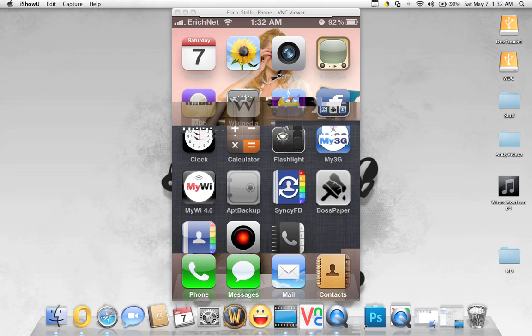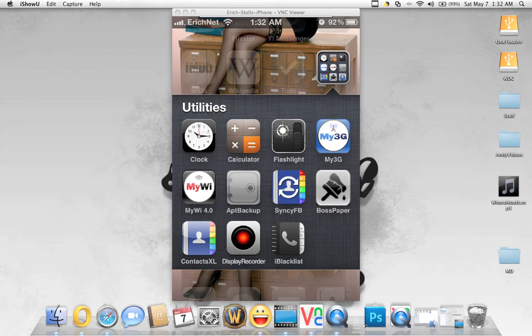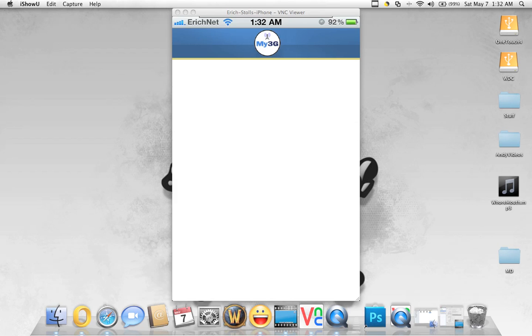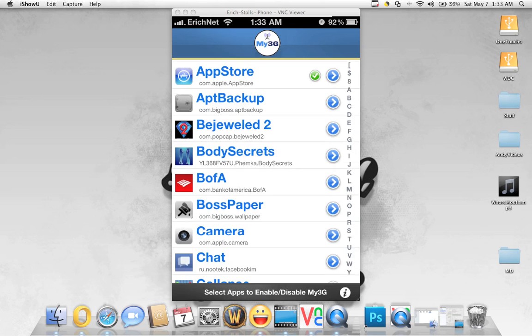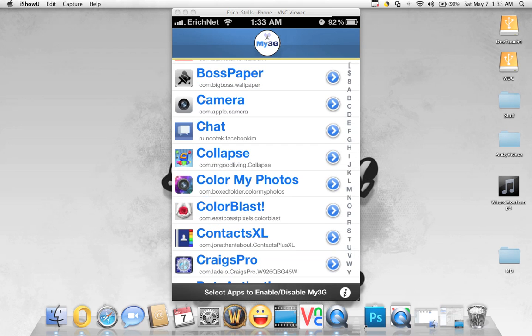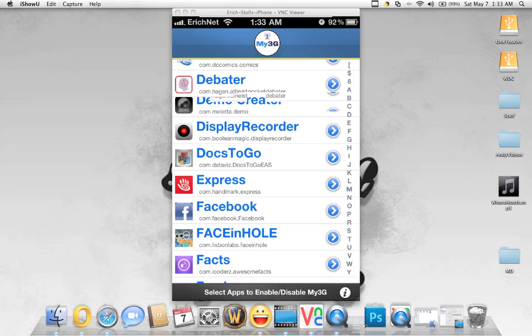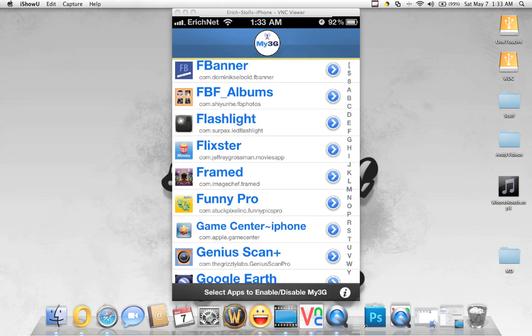Click on, I have it set in my utilities folder. It's called My3G. Again, it's something you can find in Cydia. And I honestly don't remember if this one you had to pay for. I think you did, but again, it's one of those ones you pay for one time, and it's good to go. And here, when you open it up, it has all the applications you have listed, like the App Store, Boss Paper, Bank of America, my camera. And you'll be able to come in here and set what you want to be able to use.